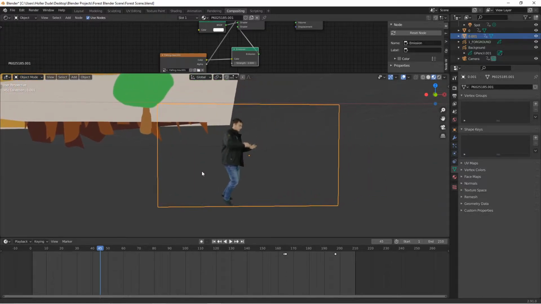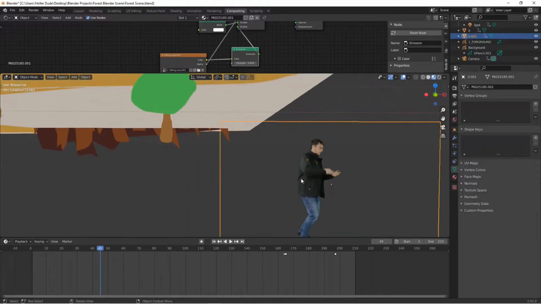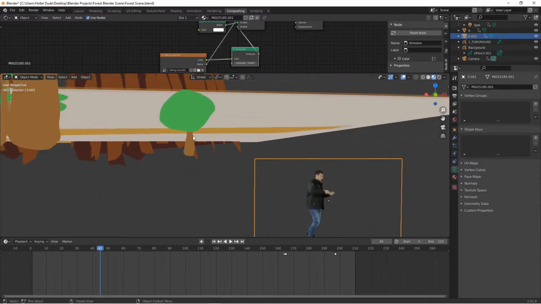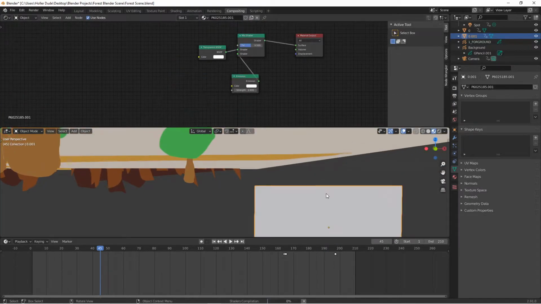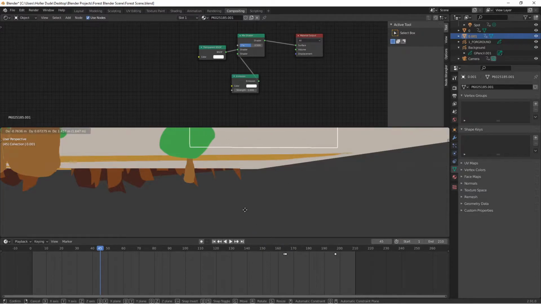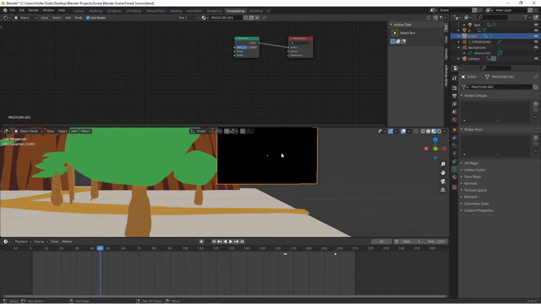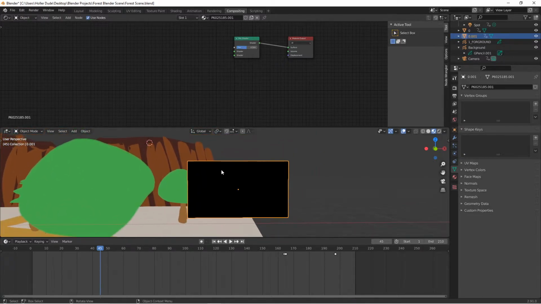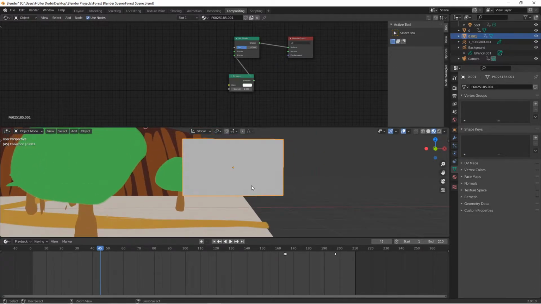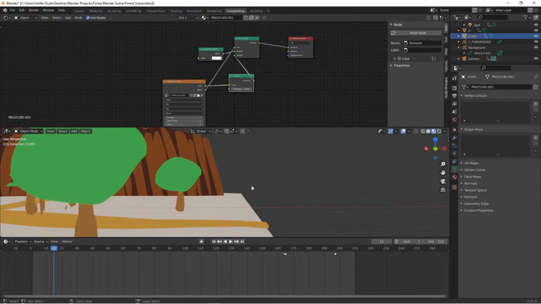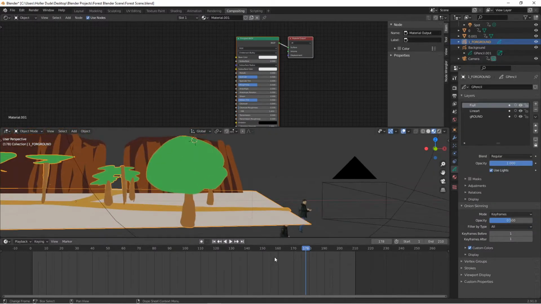Another thing I should mention is that this is actually a plane. I didn't just grab video and throw it in here. I made a plane and projected that. So if we throw that off here, you can see that's actually just a plane. If I take all of this stuff off, it is just a plane that I put here and projected that video on here. So that's how you do it.